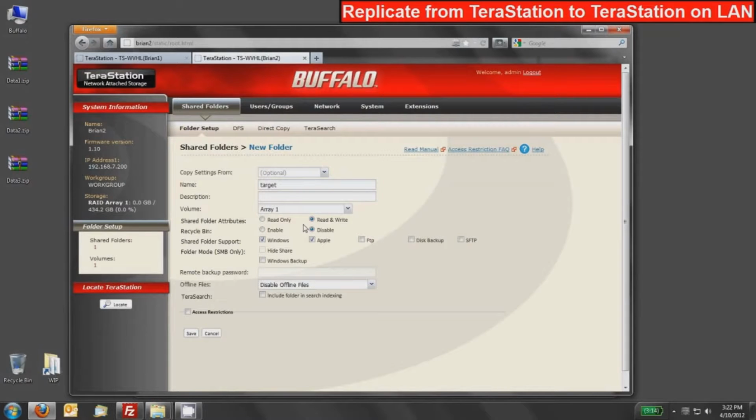Now this is the one important step that we did not do on the source side. For any target share, for any share to be able to receive a replication from another TeraStation, the disk backup option needs to be checked. This tells the TeraStation to broadcast and allow that target folder to be able to receive replication from other TeraStations.